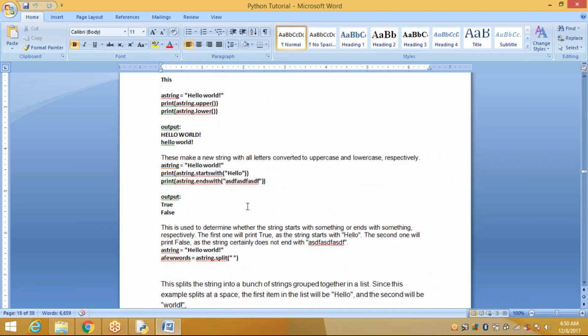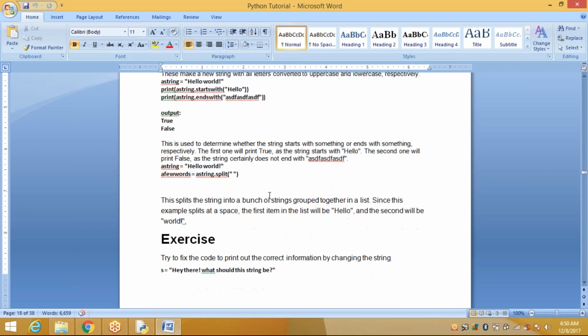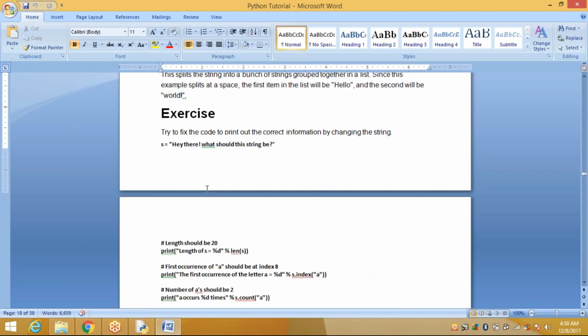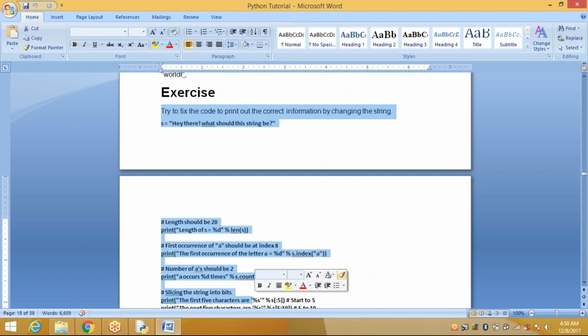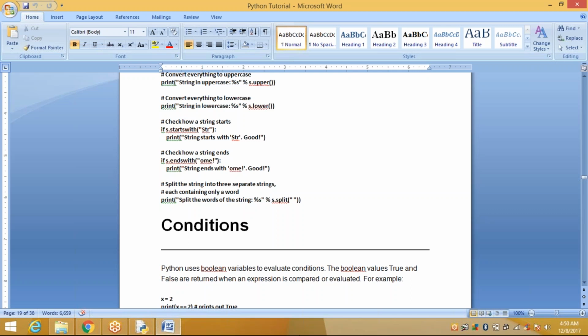Our upper is over, lower is over, starts with, ends with. Just you can practice this. One of the exercises I can give you. Next, conditions. So already I have sent you conditional formatting, conditional arithmetic operators, conditional operators.